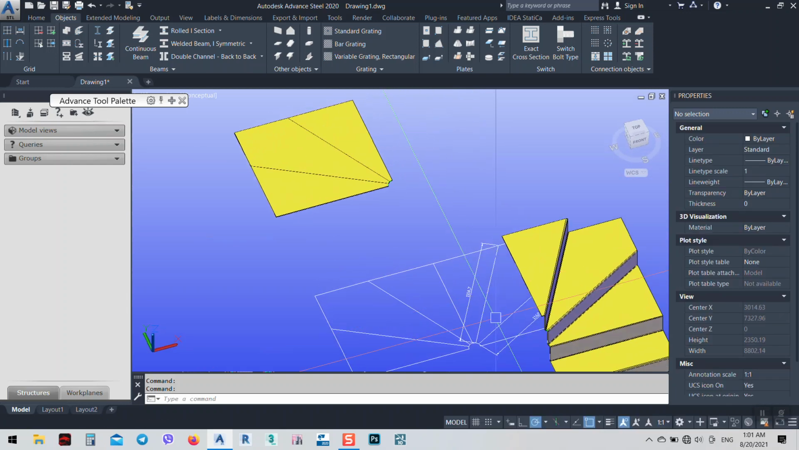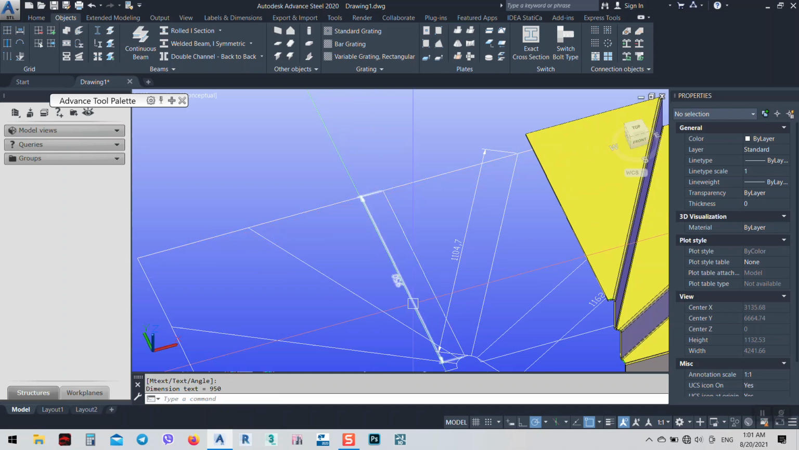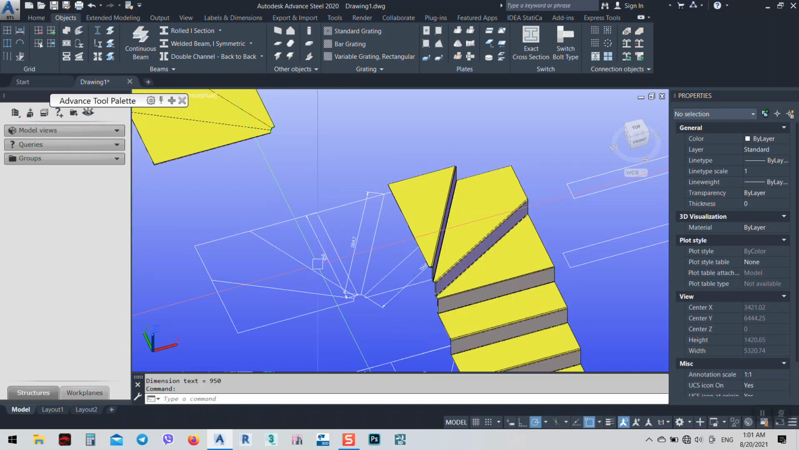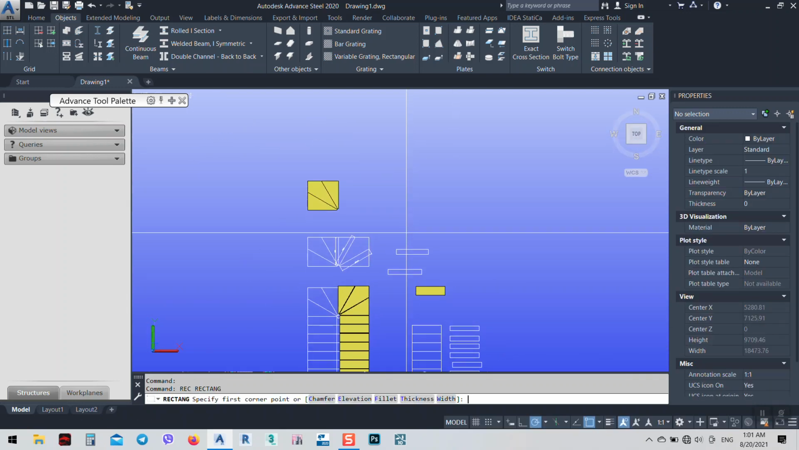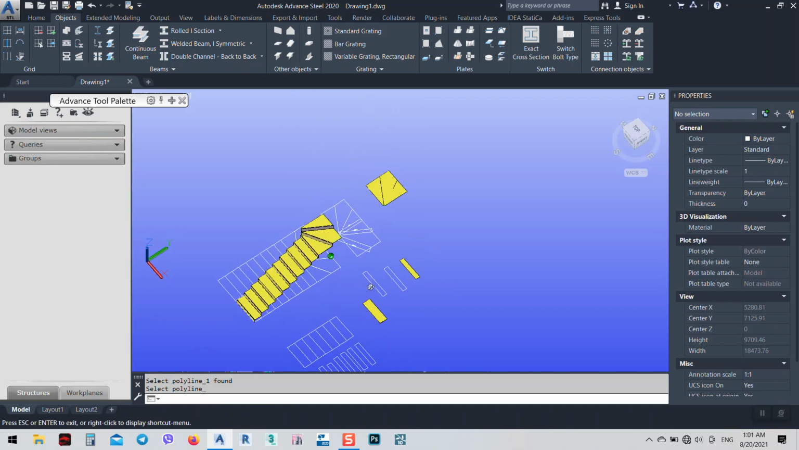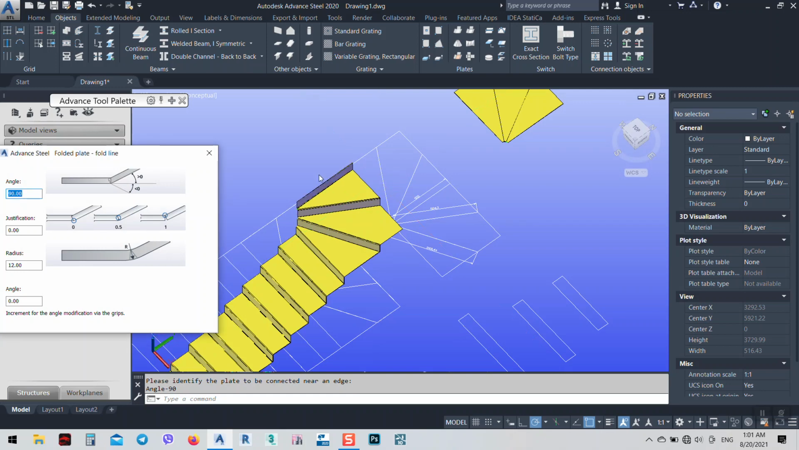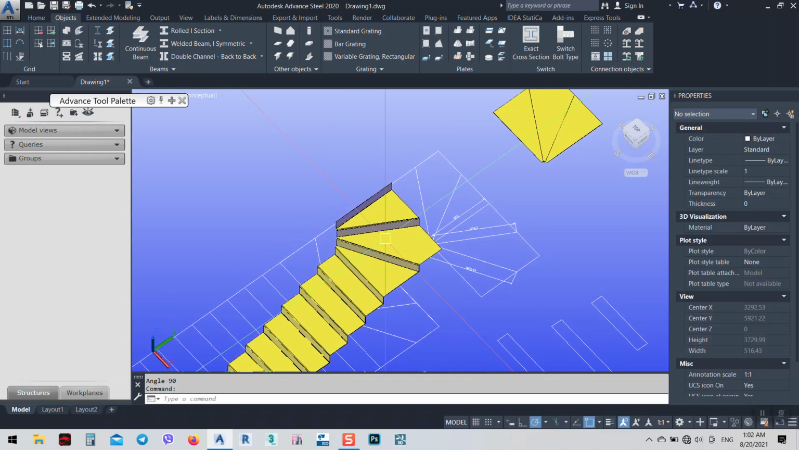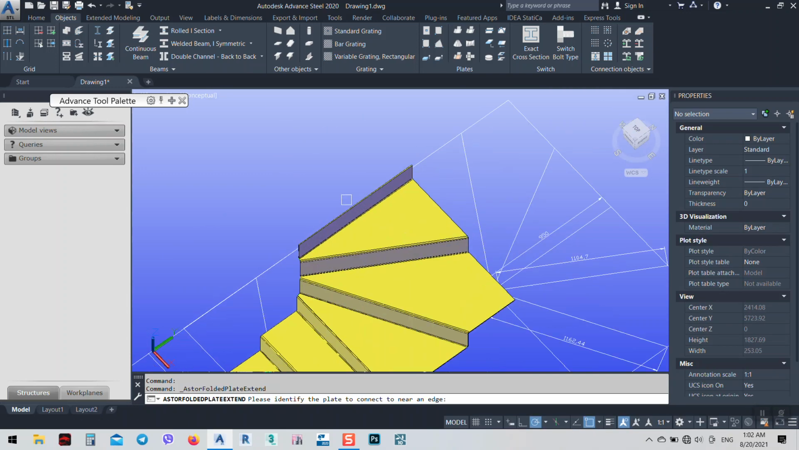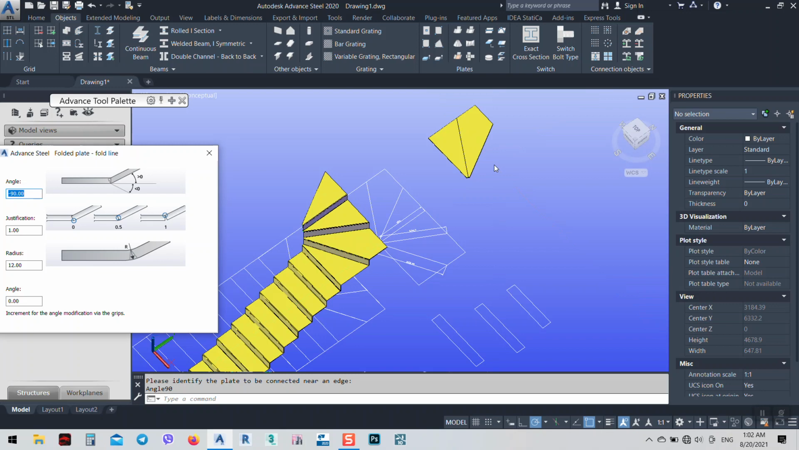Again, we have this line. We have to know which one is that, as is here, 950. So again, rectangle D, 950 by 170, just like this. Make a plate and go to the stair and use this one, -90 degrees, or maybe 90 degrees. We see by the minus sign, we have no problem with this one. Again, the same procedure, 90 degree or minus 90 degree.